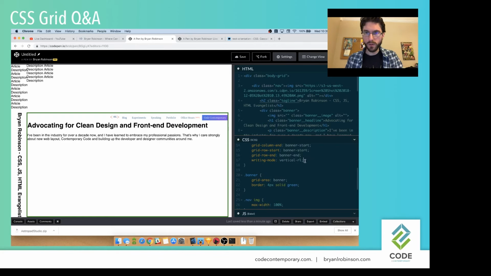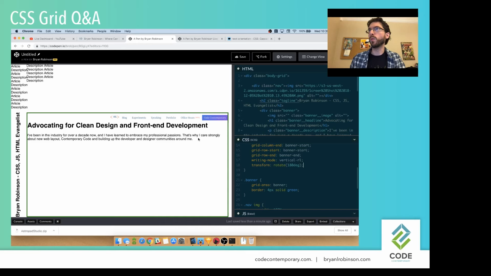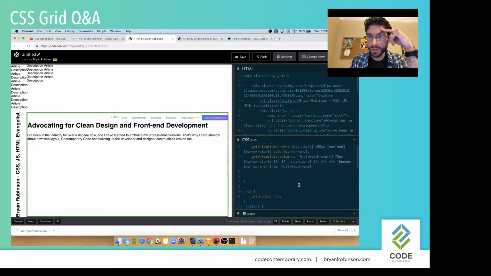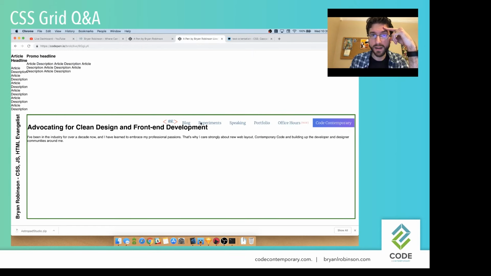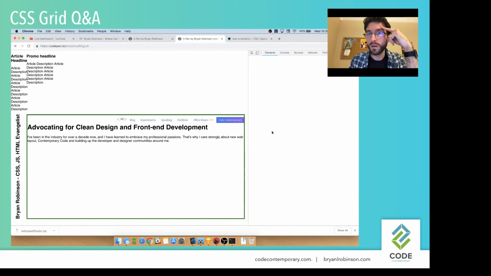So we will also transform, rotate 180 degrees. There we go. Not perfect, and we may live to regret that decision, but we'll go with it for now. And that gets us at least similar information to what we're looking for. So it's fun. We can look here and see our navigation's inside of that. We actually want our navigation to end before the banner starts. So I'm actually very curious as to why that's hanging out inside here instead of in the first row.